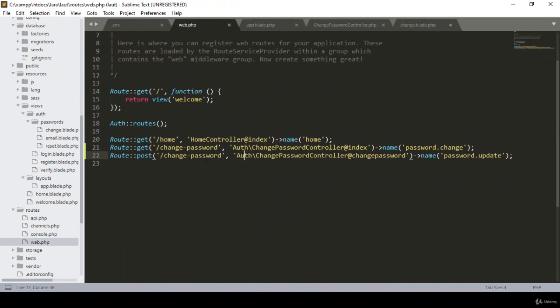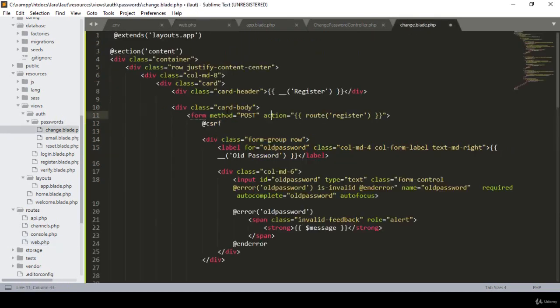For that reason, I already created a route here, as an auth and change password controller. There is a change password method we have to create in this controller, and I also defined the name as password update for this route. I hope you understand it, and you can see it is a post method.